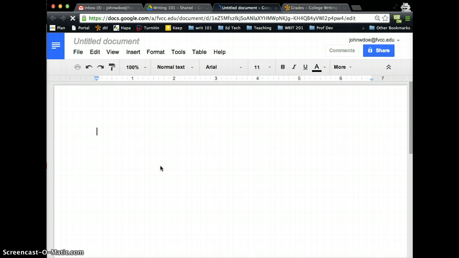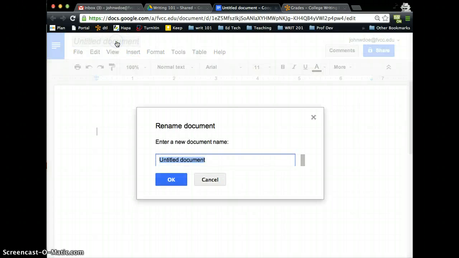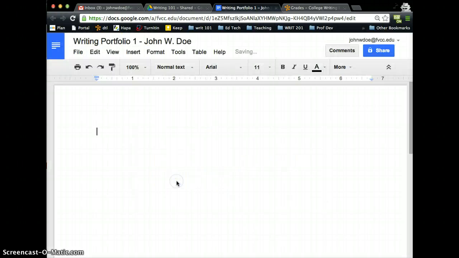and that document should be titled up here, Writing Portfolio 1. In this case, because it's John W. Doe, and I'm going to hit OK. All right, now I have a couple of ways I can move this John W. Doe folder into that shared folder.